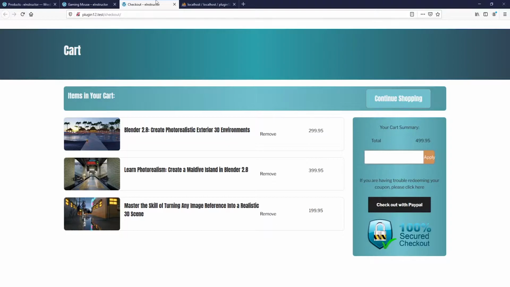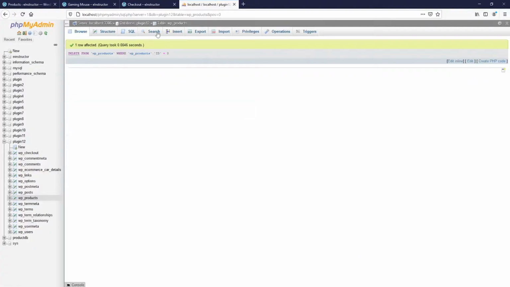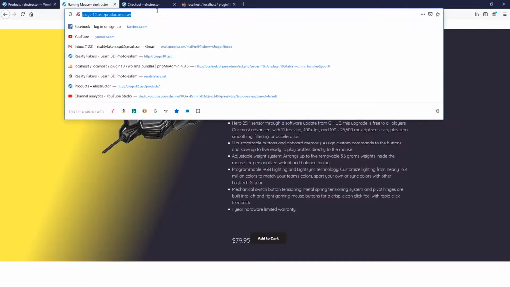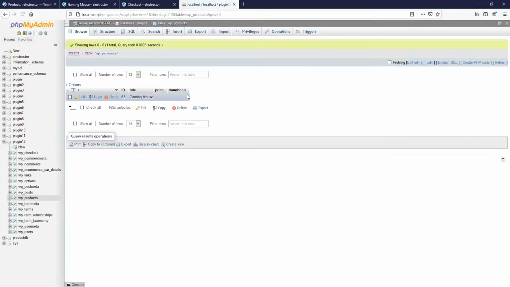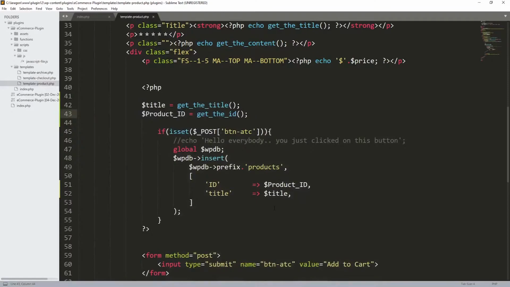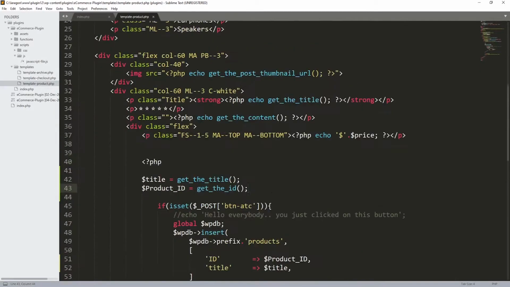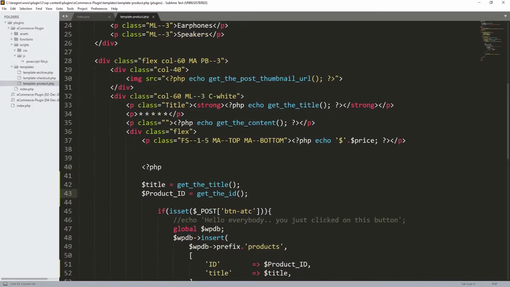I'm going to get back, delete this first row. Let's do refresh over here. Like this, add to cart. Okay, do refresh. Basically, we got it. We got the ID, we got the gaming mouse. We can also add the price. Let me see if we can do that. The price. Yes, we got the price over here.